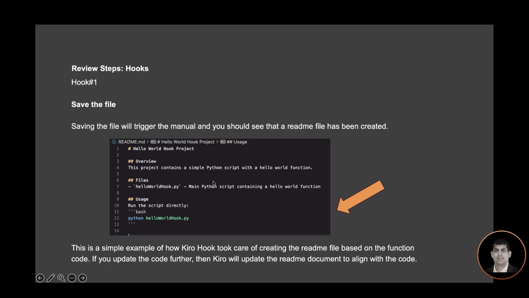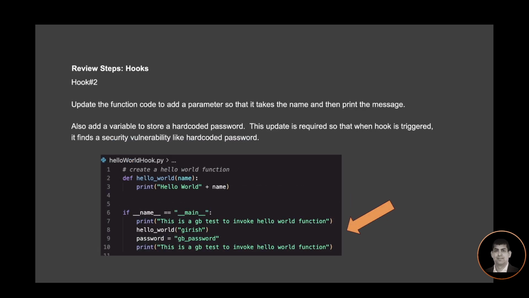So a README file will look like this, which is basically going to tell you what this program is all about, the function definition, how you can run this program, and so on, right? So this is a simple example of how the Kiro hook took care of creating the README file based on the function code. If you update the code further, then Kiro will update the README document to align with the code.